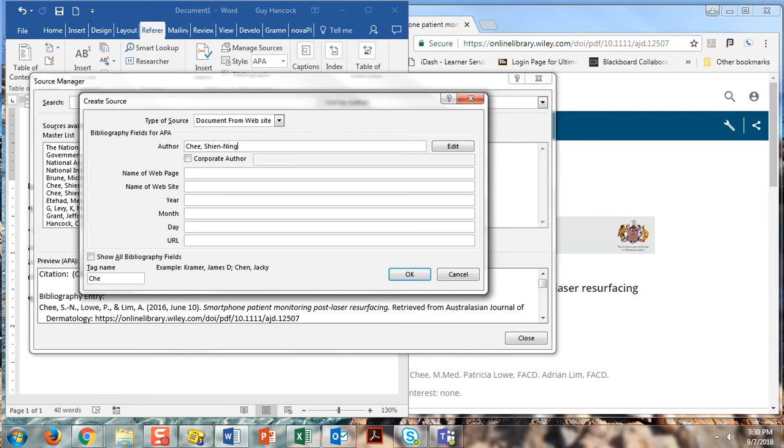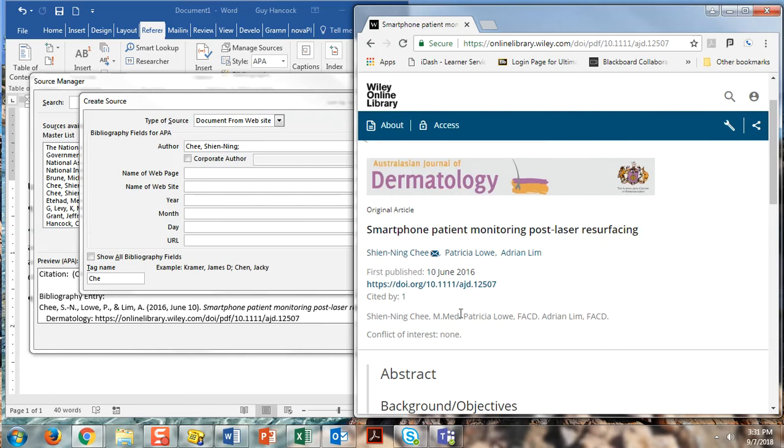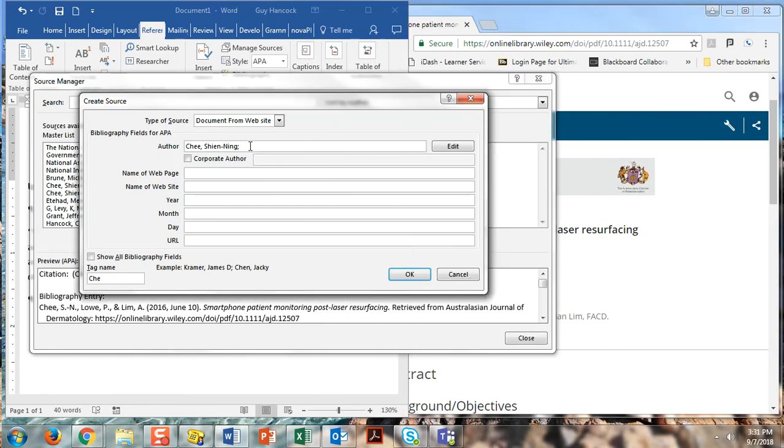So I've put the last name, comma, and then the first name, and then you use a semicolon to separate the authors. So I put a semicolon in, and our second author is Patricia Lowe. So again, I put in Lowe, the last name, comma, Patricia, and then another semicolon. And then our last author, whose name is Adrian Lim, and so that's going to be Lim, comma, Adrian. So now I have done all the three authors in the right format.